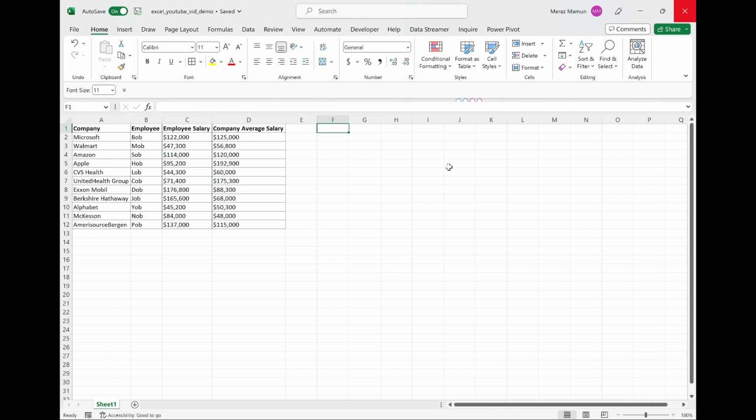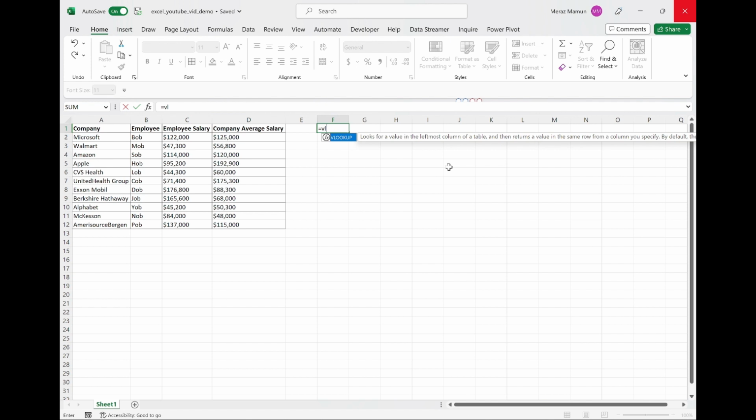So let's start out by typing equals VLOOKUP, so equals V, and then you can tab to autofill the formula here, and you'll notice that we're given four arguments: the lookup value, the table array, column index number, and the range lookup. Now, the first three arguments are mandatory for this function, while the last one is optional.